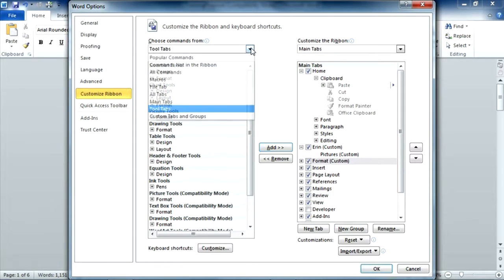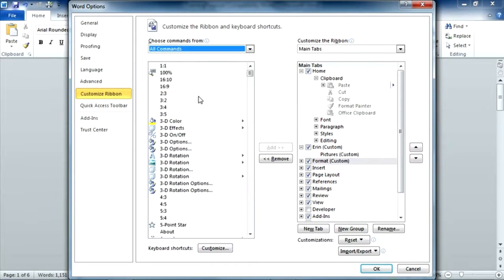So I'm going to go back up to All Commands. And I'm going to scroll kind of quickly because I know what I'm looking for. But I do recommend that you take some time and scroll slowly the first few times you take a look at this list so you can see and appreciate just how many tools, commands, and options you have available to you in 2010. I'm looking for some specific things to work with my images.